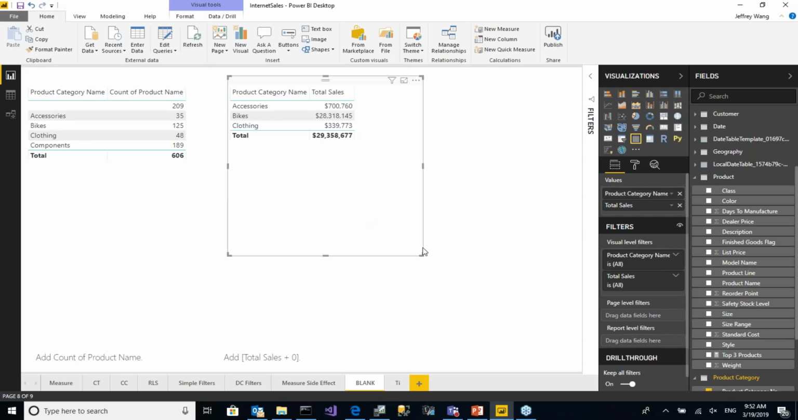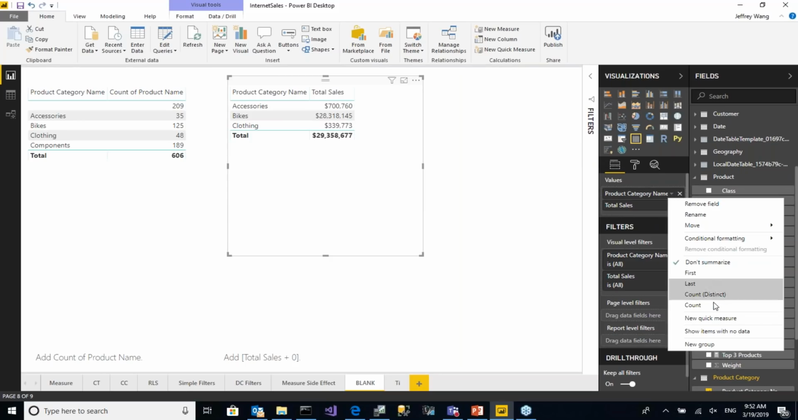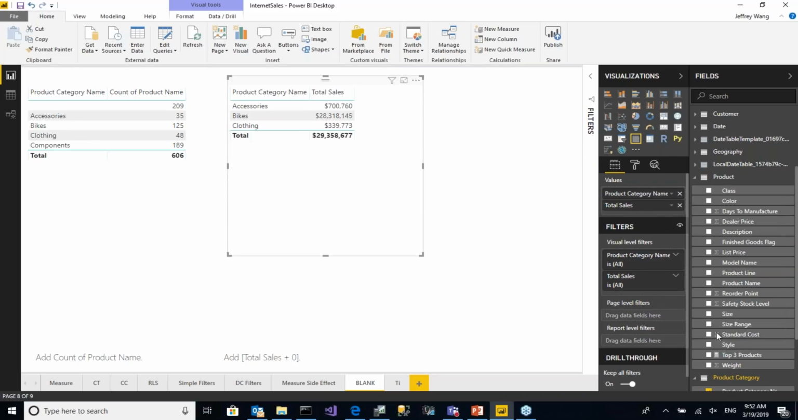Of course, if you want to show them, you can use the nice feature we call show items with no data. In which case, the other product categories will be shown in the report and they have no sales. By the way, in Power BI, as I said, no sales is not 0 sales, but blank sales. The non-empty filter only removes blanks.